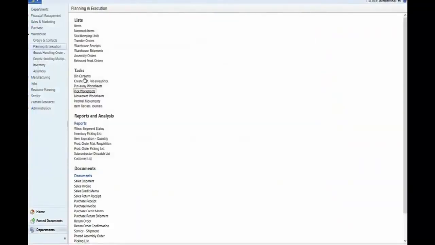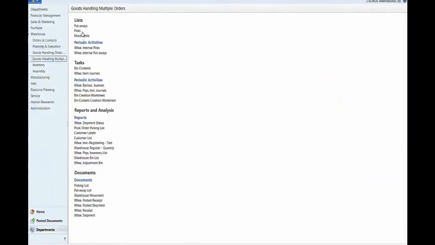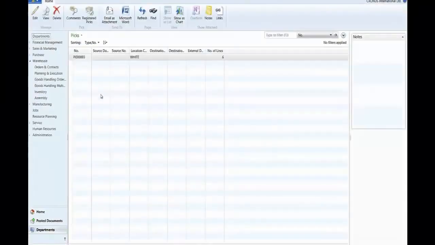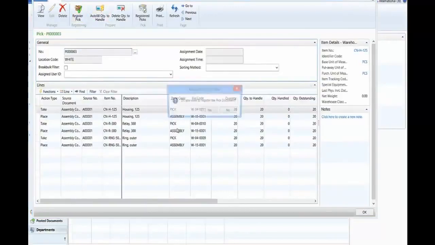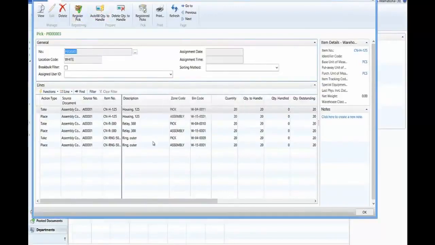And it's created, and we go to the pick lines, and we do a pick from here. So here you can see that the components will be taken from a pickable bin and they will be placed in the dedicated assembly 2 bin. Okay, so we do an autofill quantity to handle and we register the pick.